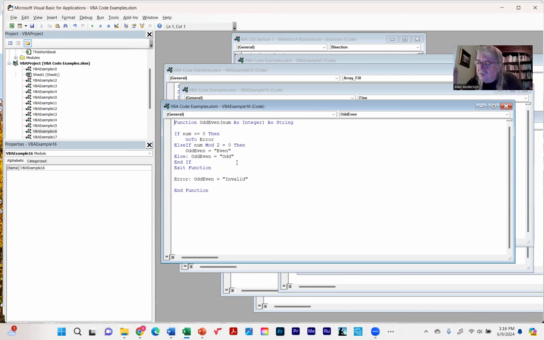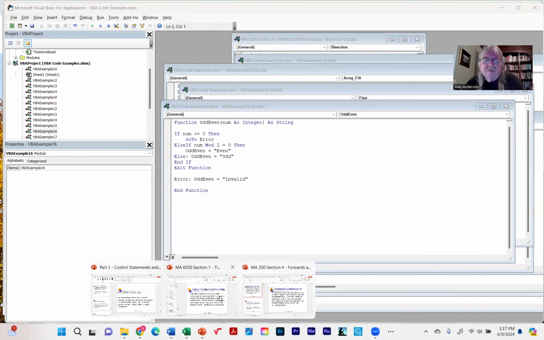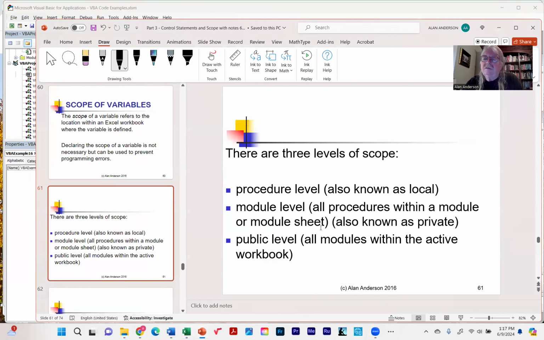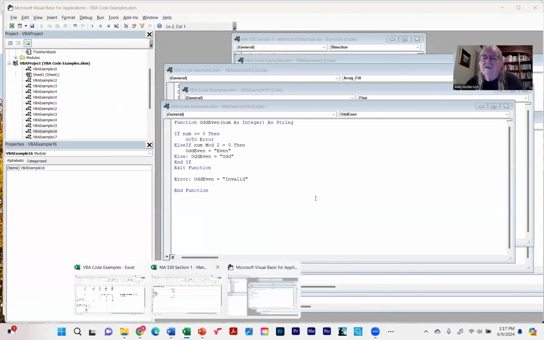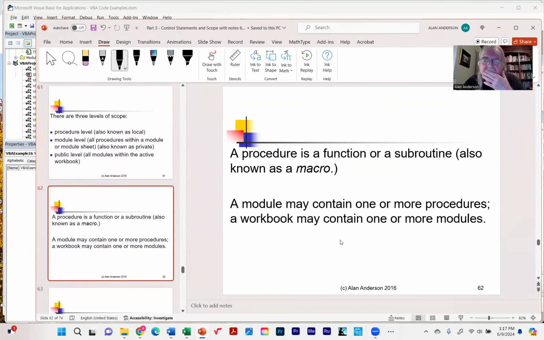All right, so right now it's assuming that all these variables should always work, but we can override that by saying, listen, I'm going to define a variable new, let's say, and I only want it to work within VBA example 16. If that's the case, then it is going to be defined at the procedure level, my mistake. If I only want it to work on a particular sheet, then it becomes a module level. And if I want it to be available to everything in that spreadsheet, then it becomes public. And that is the default, by the way.